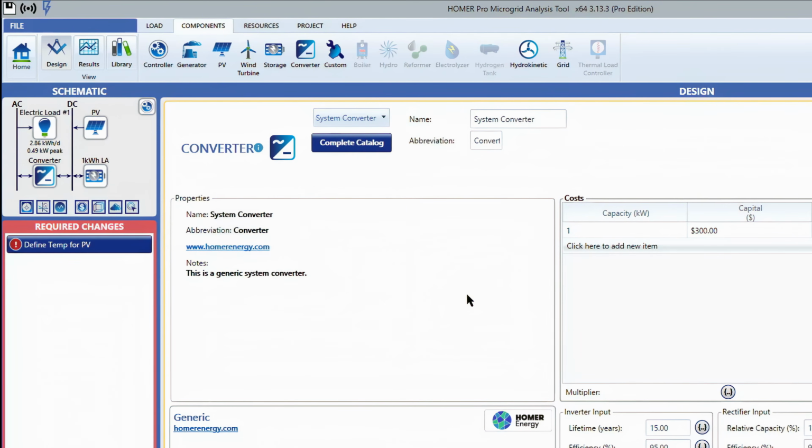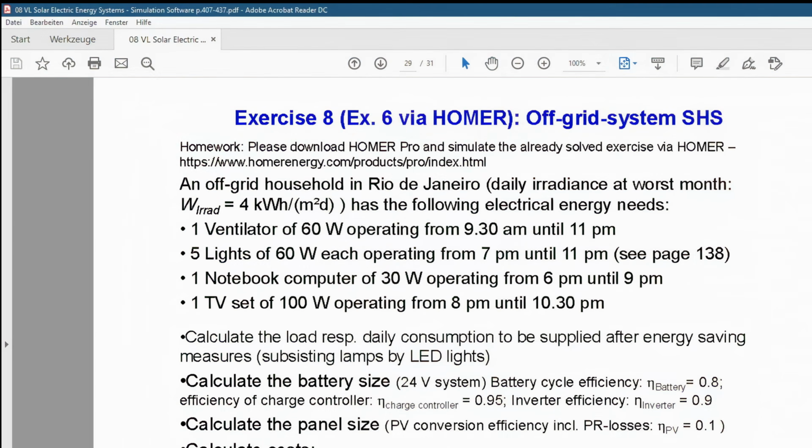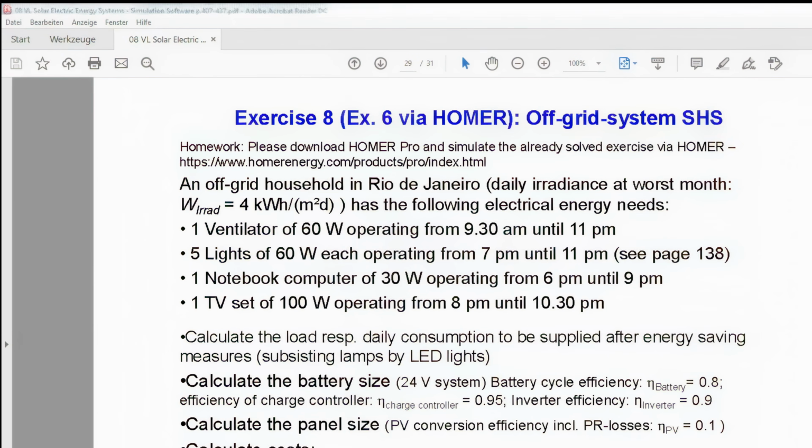And the inverter efficiency must be 90%. So I say inverter input efficiency here is 90%. And about the rectifier, I also put it at 90%, but we don't use that much. And I guess that was it. You can also take a look at the question here. Okay, so yeah, that's it. Let's now continue.